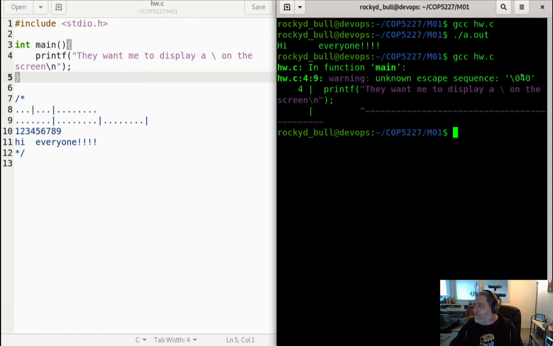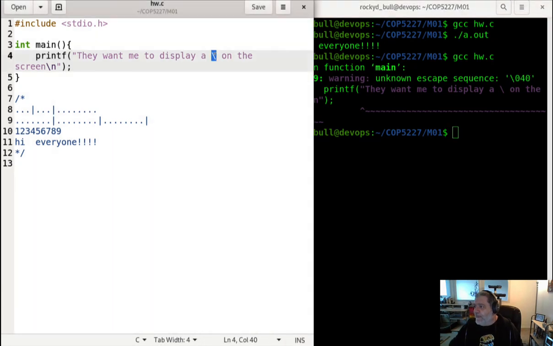\040. So 040 is the code for a space, okay? So it's telling me, wait a minute, you put a \. So \ means something special, right? It's an escape sequence. And then what is a character that's supposed to tell me what I need to do? It's a space. I don't know what to do with a \ space. It's not an escape sequence that I know. It's not \n, it's not \t. It's none of the ones that are listed in the textbook either. So what's going on here?